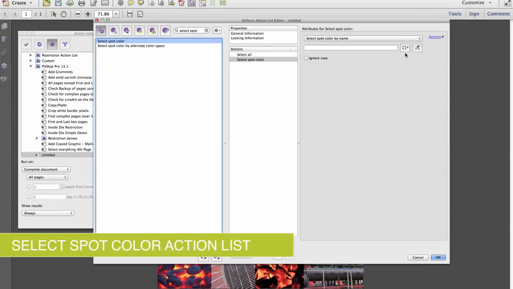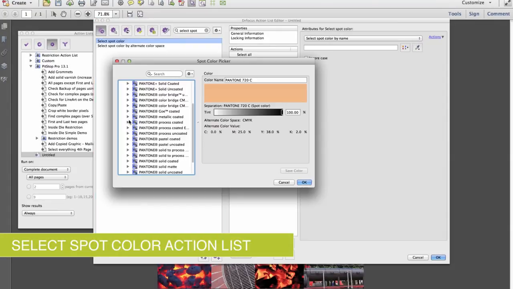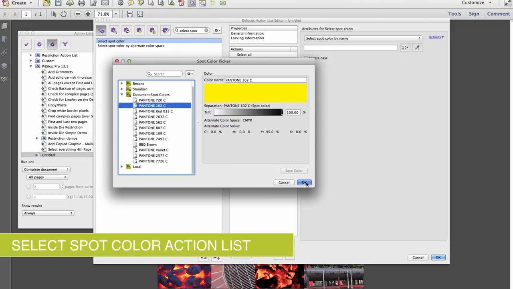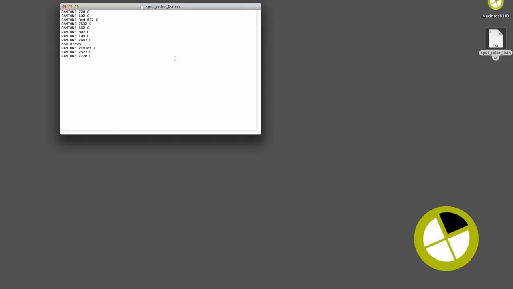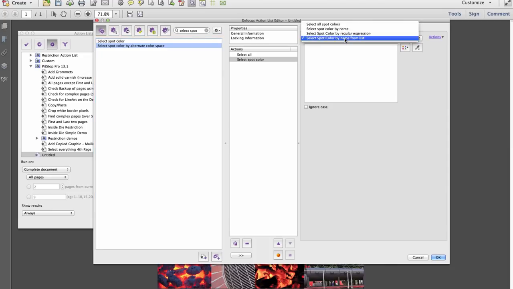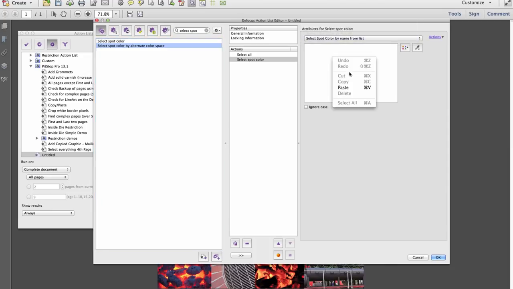Users can still select spot colors based on a list of spot colors. This list can be created using the color picker or document spot colors. Or you can also copy and paste a list of spot colors to make spot color selections that much easier. To do this previously, you would have needed multiple actions to select each color.